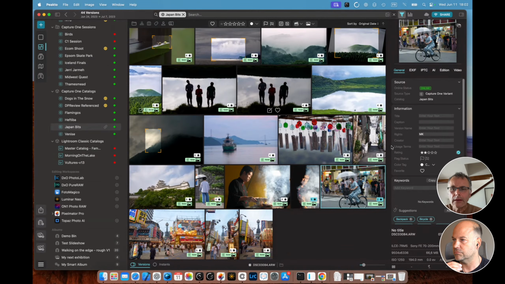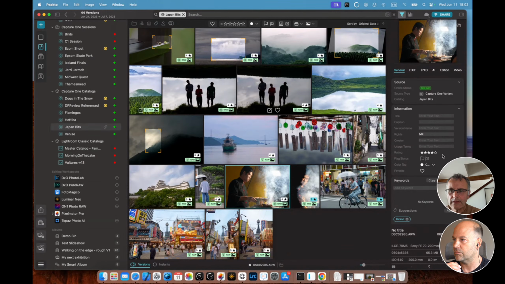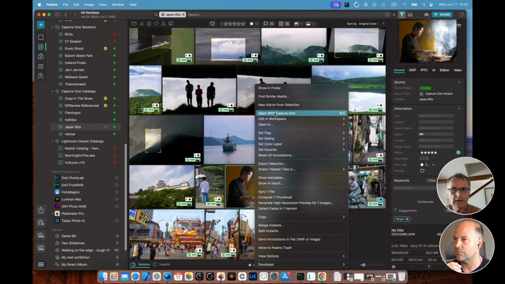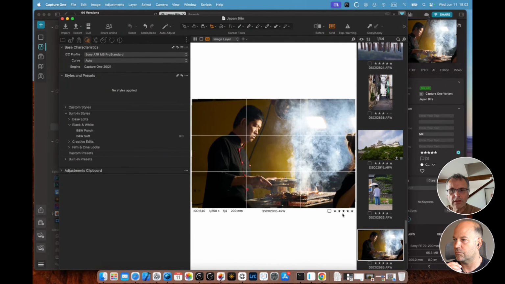So if I change the rating of that image to 5 stars, for example, or let's take this one and give it 5 stars, and I go back to Capture One and open it there, it should have 5 stars now in Capture One. Very nice. You can set titles.